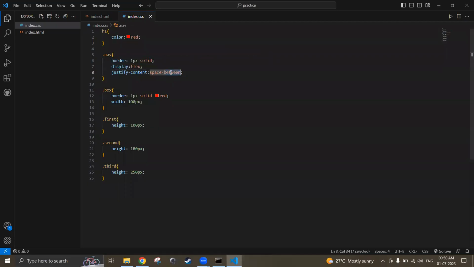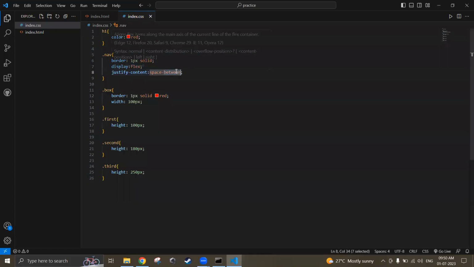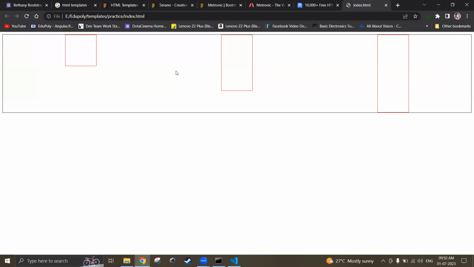Okay, then I have another value called space around. What will happen there? This box is sticking to the box, but in real time, we don't create a layout like this. We always have some space between the parent and the inner box, isn't it? So for that, I can use space around. When I apply this, we got space from outside also, we got space from inside also. So this is looking nice.